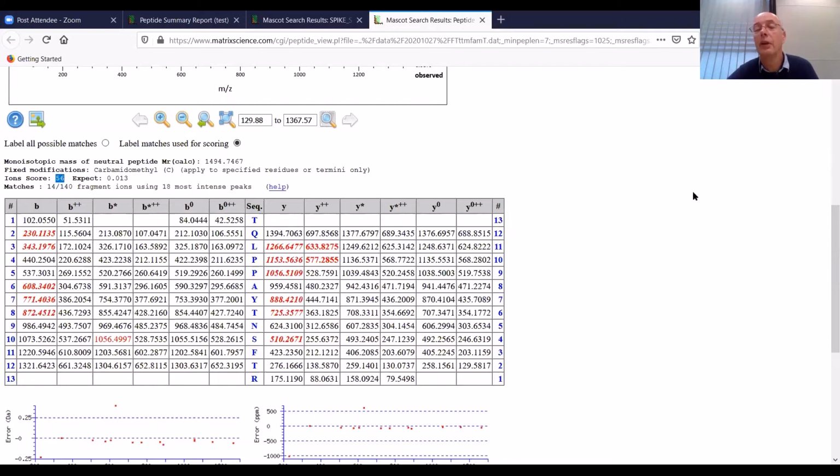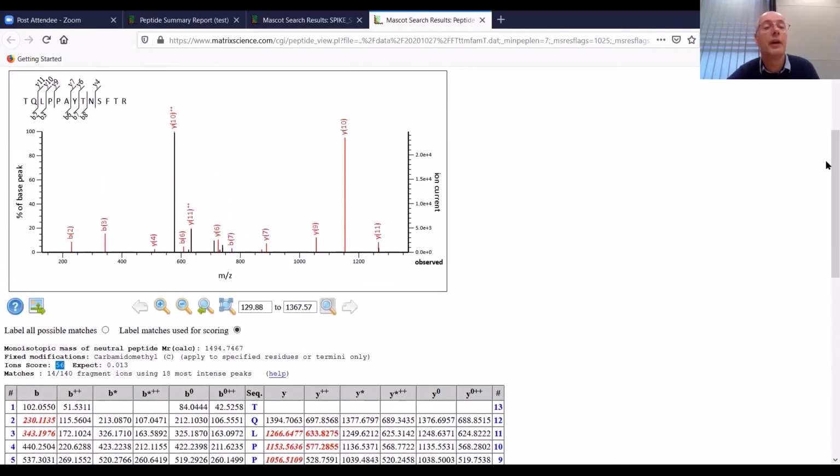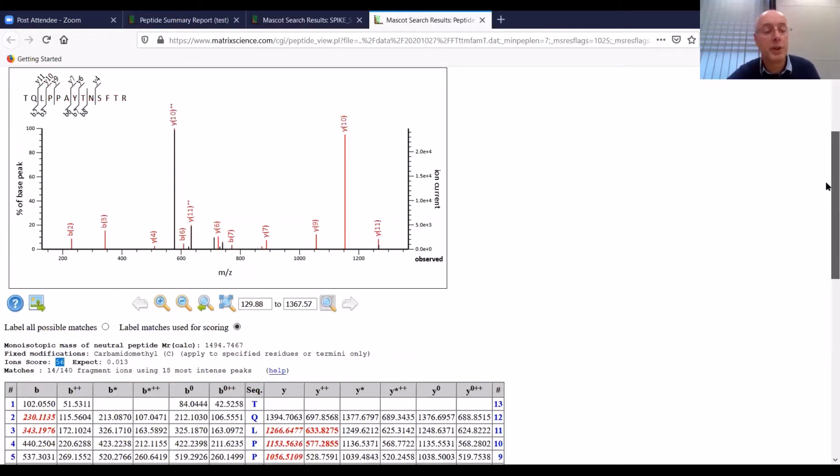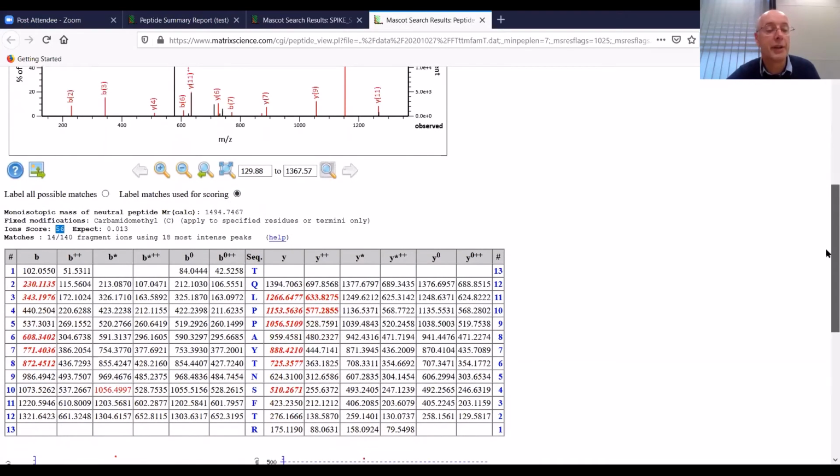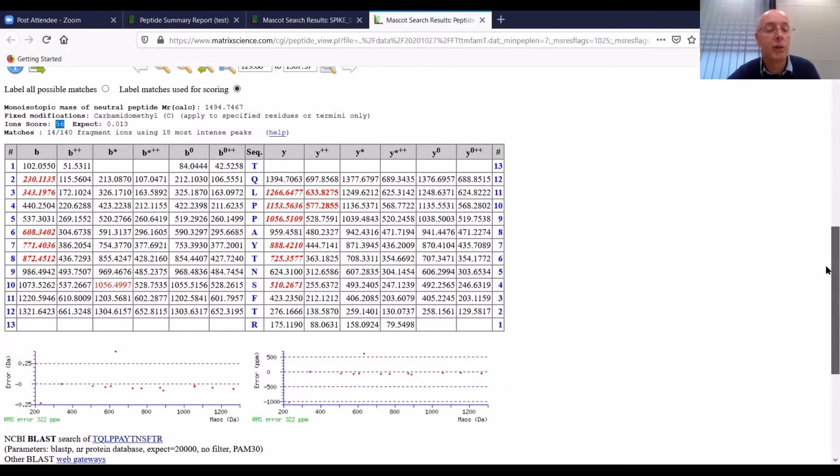We can look at this, if you can see it, yes, you can see. So these are the mass tolerances here. This one is 72 parts per million, which is okay for this data set. And all of these values are plotted here.